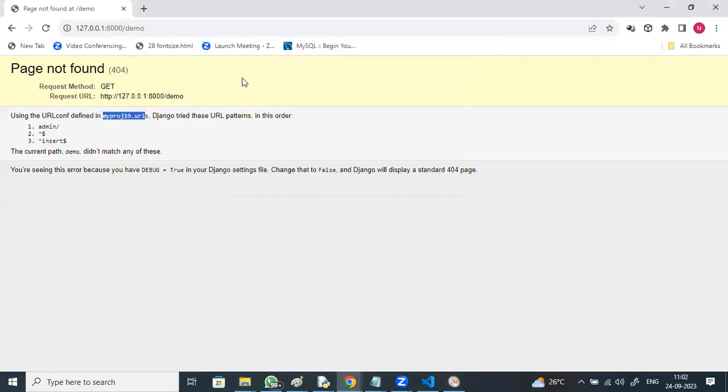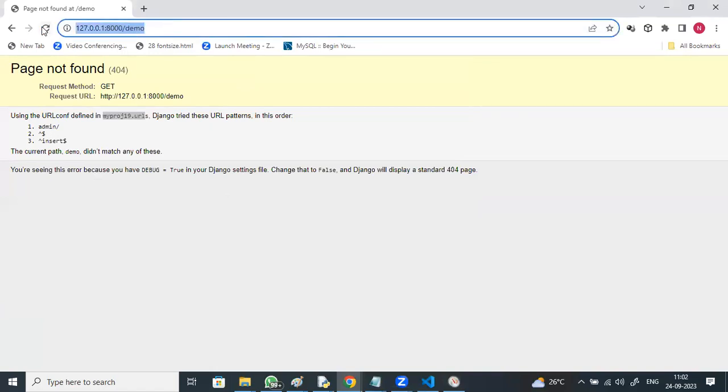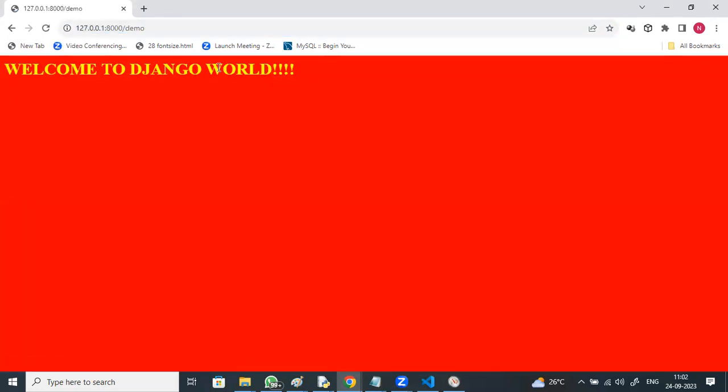Now you can just give this demo, right? Refresh. The circular arrow is there, right? Just refresh. Right? Welcome to DJANGO world. That is the response. So these are the steps involved, right?